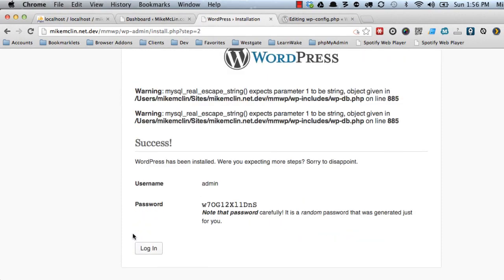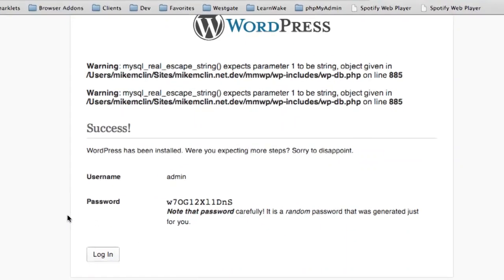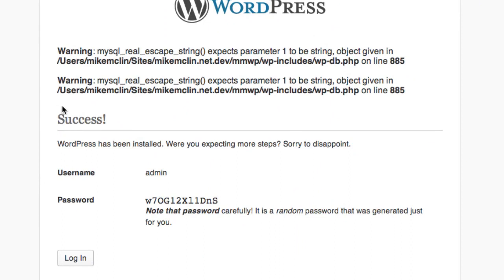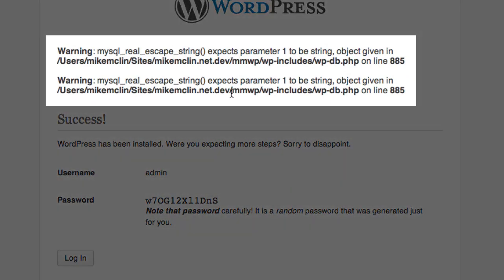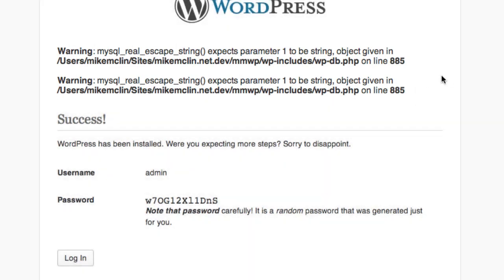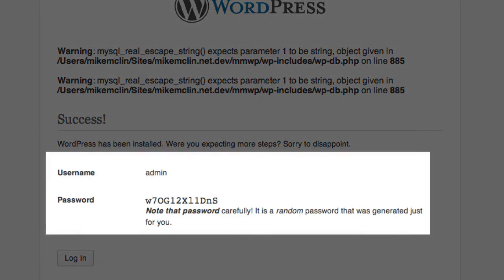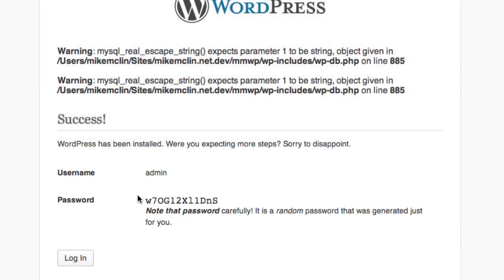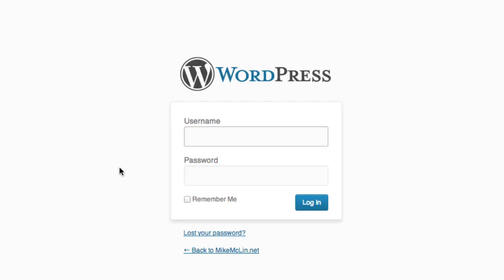Now I'm not sure if it always does this, but this is kind of like a weird thing. Like every time I've always done this, I get these errors here. It doesn't really make a difference because I'm going to show you how to get around everything anyways, but for some reason in this WordPress installation, it throws these two errors, and also it says it creates this admin user with this password, but that actually is never created. So that's the first step that's kind of misleading.